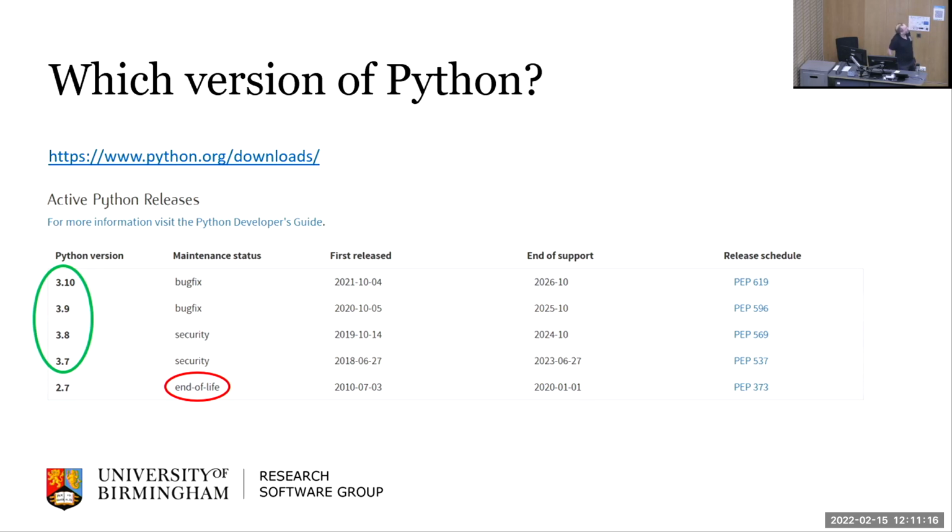Rather surprisingly, Python 3.6 is also no longer supported or getting security updates, and it is the version of Python you get if you install a new machine with CentOS, CentOS Stream 8. So just be a bit aware of what version of Python you're using. Most things these days, if you set up a new project, will set up with Python 3.9.